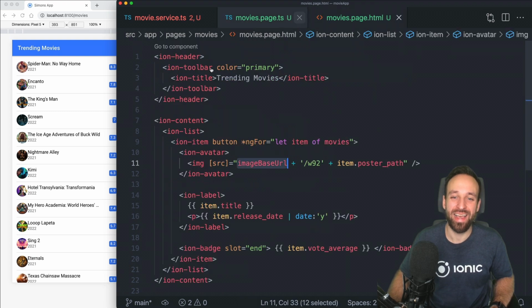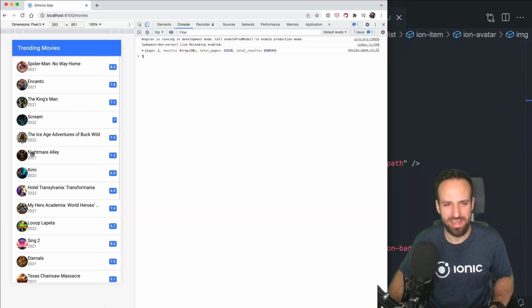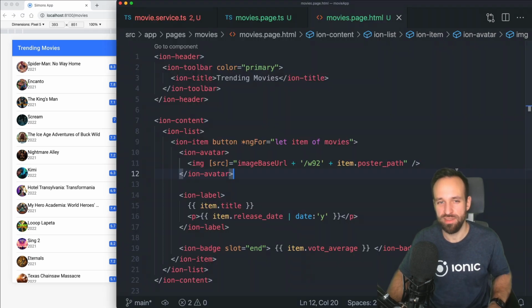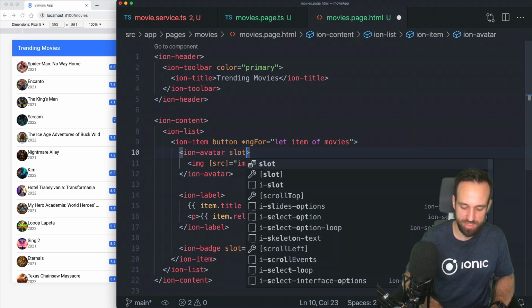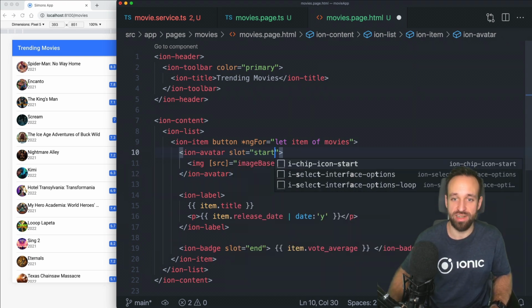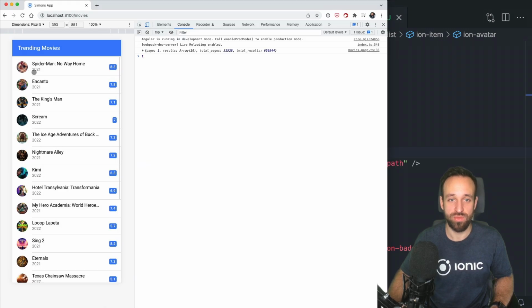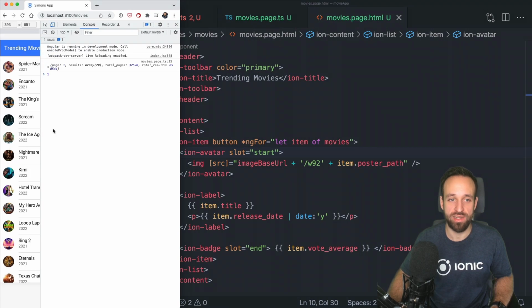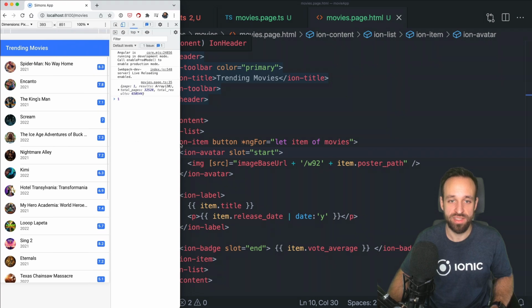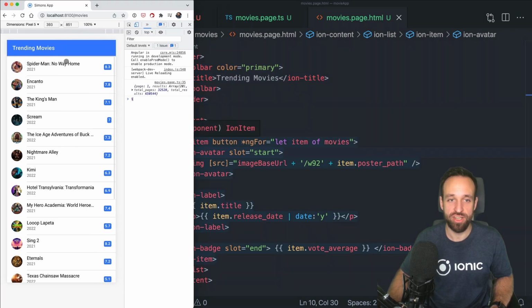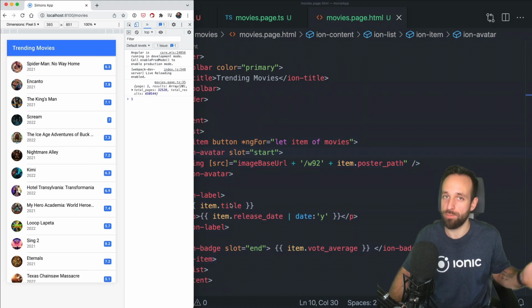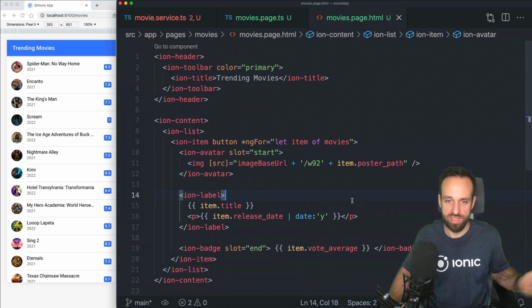Okay, as you can see right now, it's looking a bit ugly because it's too close to the edge, and that's because we haven't used the right slot. We want to use the slot in the beginning of the item, so let's put the avatar into the starting slot. As a result, it's way closer to the side now, and there's more padding to the actual center. So there's the starting slot, here's the end slot, here's the default slot of the item, and we got a pretty cool movie list.